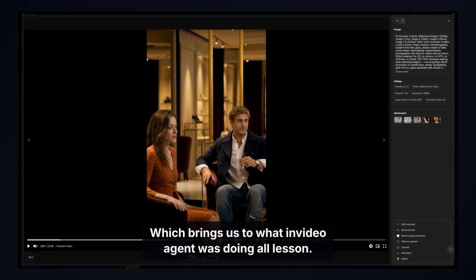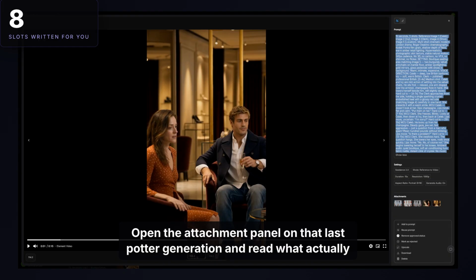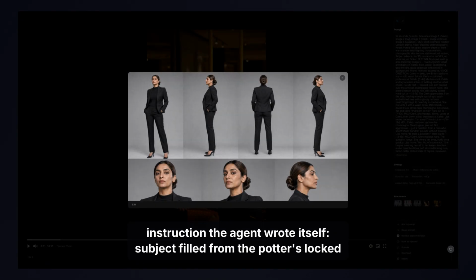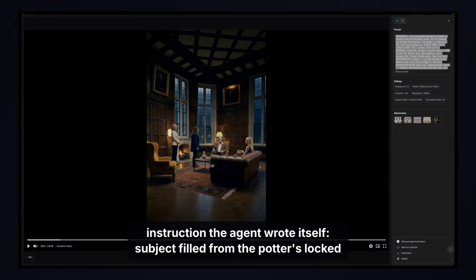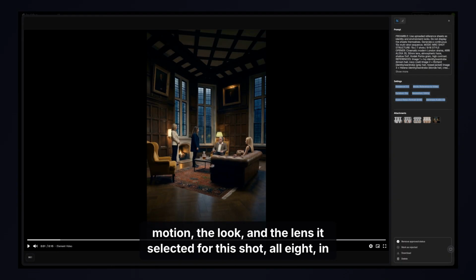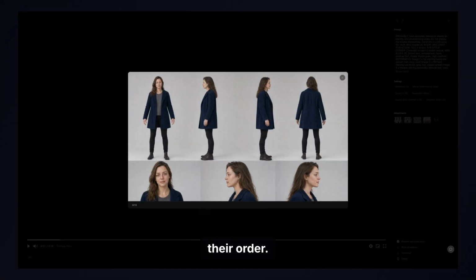Which brings us to what InVideo Agent was doing all lesson. Open the attachment panel on that last Potter generation and read what actually went out. Underneath my 1 line of directions sits the full slotted instruction the agent wrote itself. Subject filled from the Potter's locked character sheet, setting filled from the studio's plate, then the light, the motion, the look, and the lens it selected for this shot, all 8 in their order.